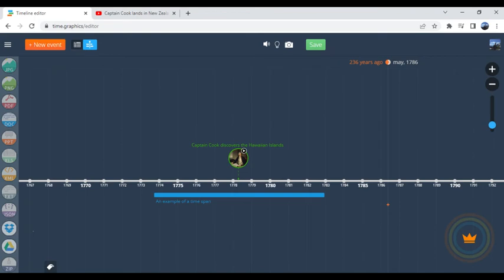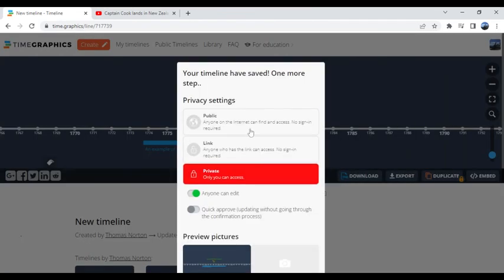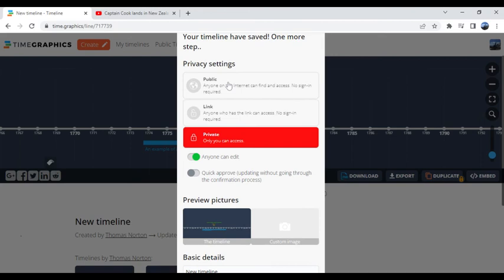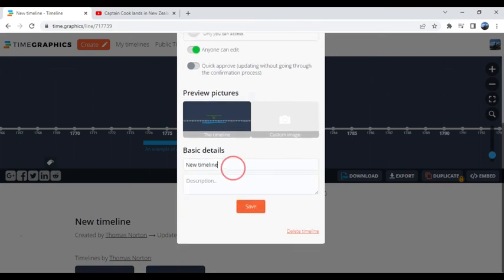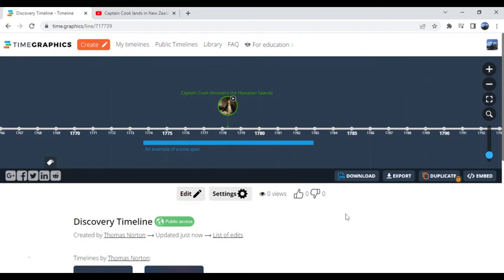When you're done adding all of your events to your timeline, you can click save here. And we'll give our event a name. It will give us the option to share our timeline with our students using this link, or you can embed your timeline on a website if you like.